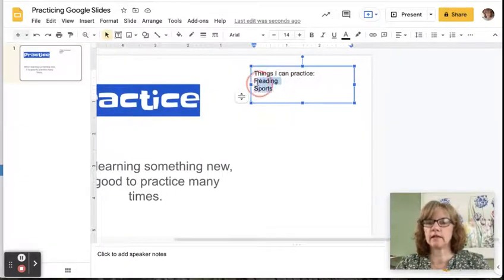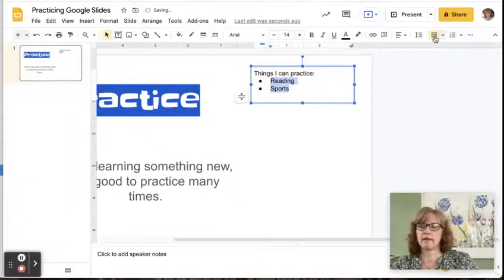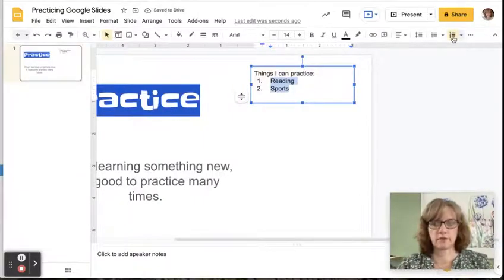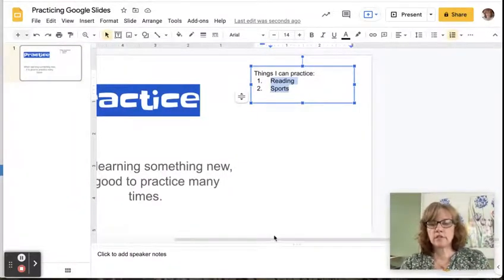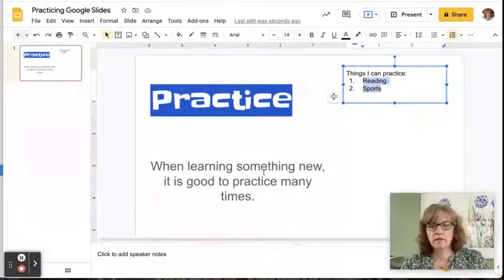Do you see how I click and drag and that highlights those? This button right here, I can make that a list, or I can make it a numbered list. Okay, so you have some control there. So those are a couple options in fonts. What I want you to do, open a slide deck and just practice all different things with text, with fonts that you can do.